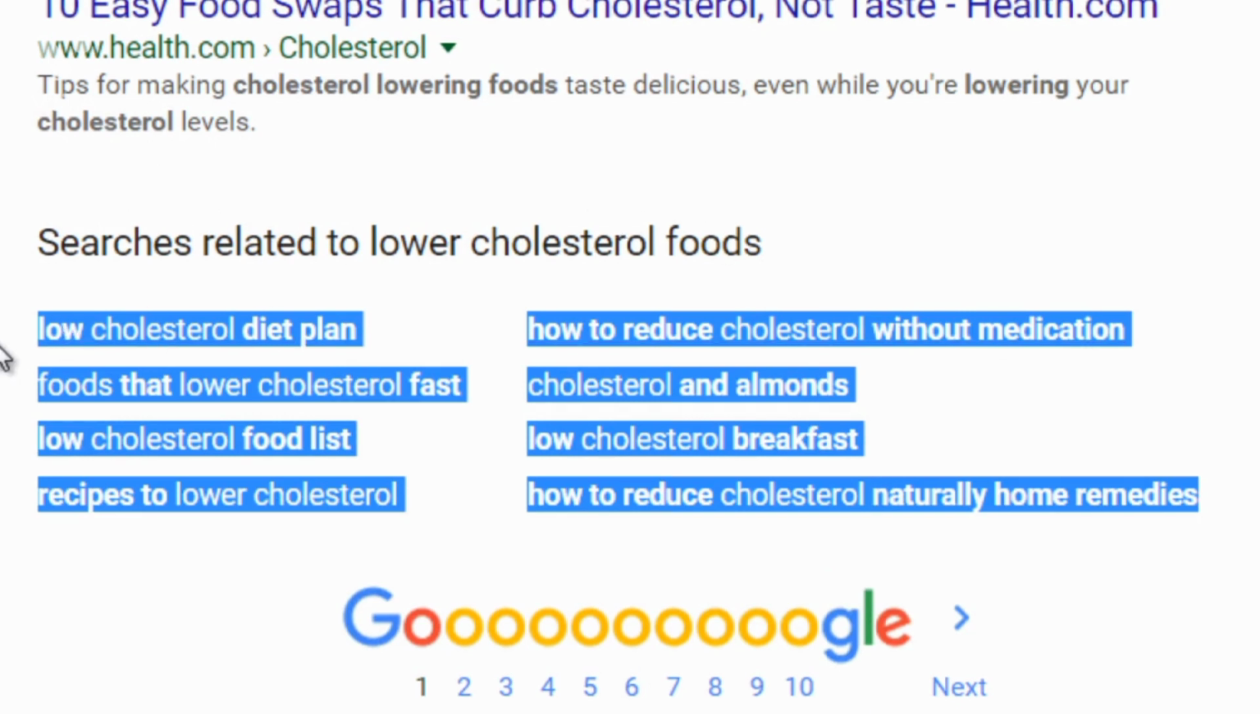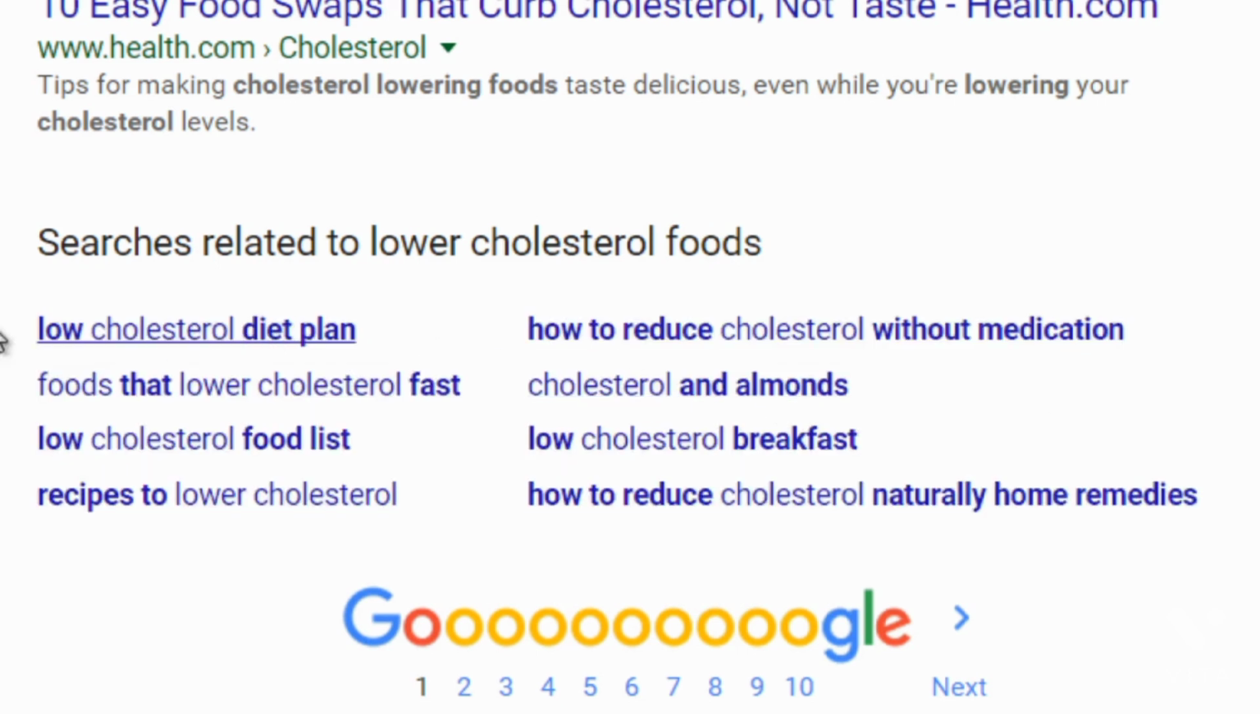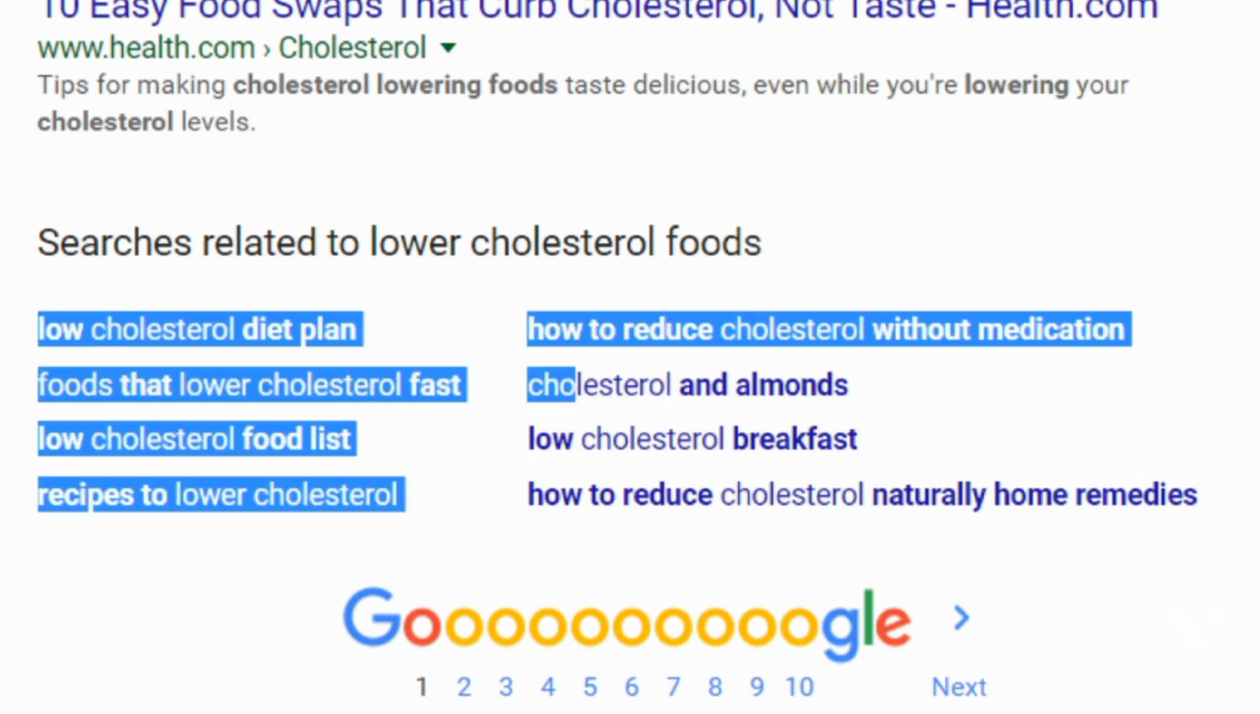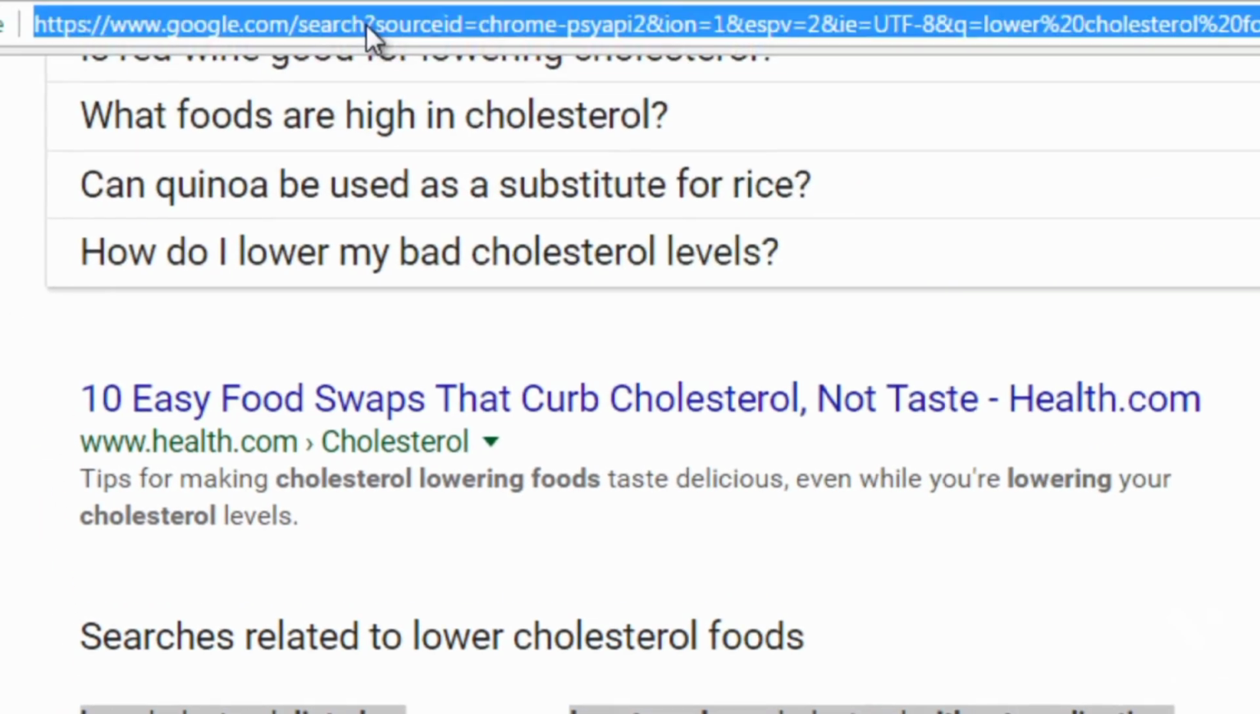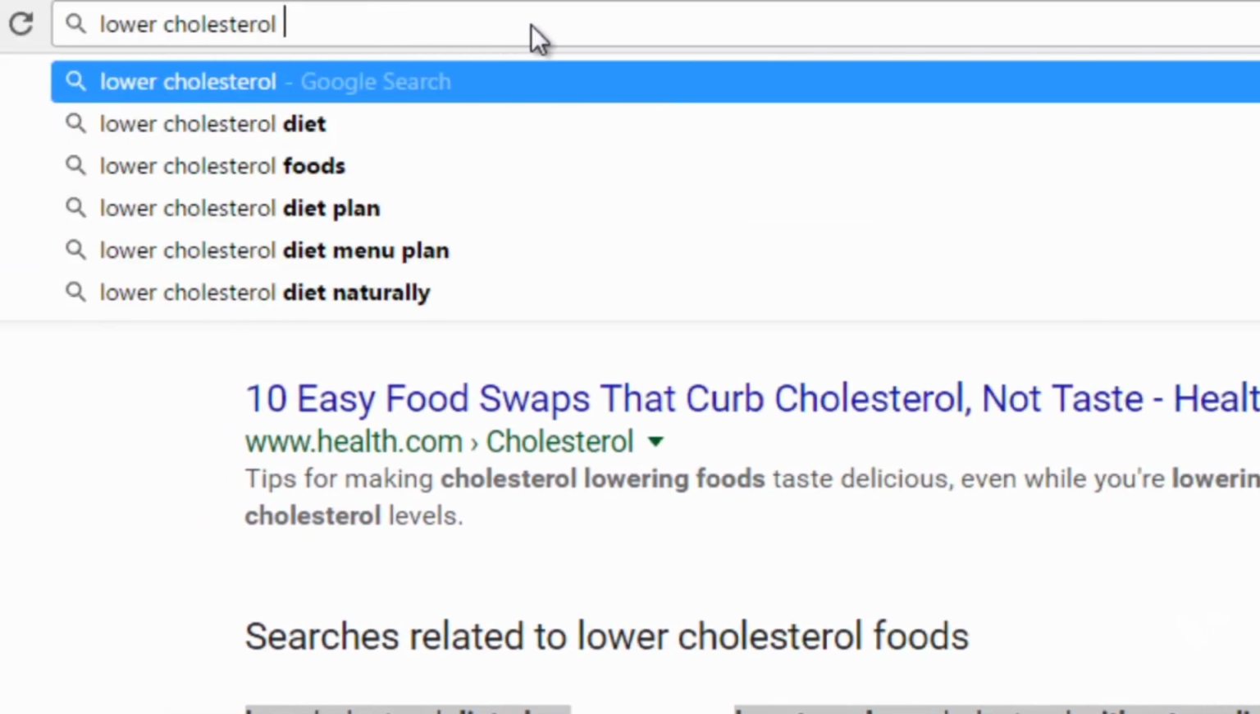And can I get an idea of the type of person that is searching? So we can see just from this list that the person searching is more likely to want to reduce their cholesterol, and with natural home remedies, with supplements, with dieting, and everything naturally. So if that's the case, let's do a search again for lower cholesterol plan and see what we get.